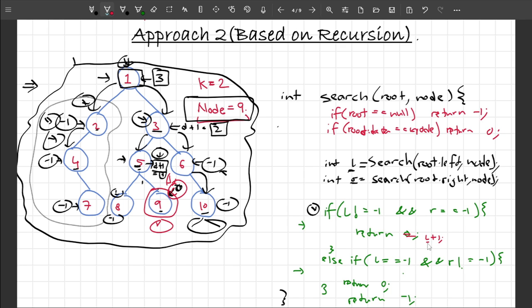I'm returning L plus 1 because L is representing the distance, since it's not equal to minus 1, and L plus 1 basically means the new distance. For this one, the distance is represented by R, so I'll return R plus 1. And before returning the distance, I need to do one more thing. If my R plus 1 is equal to K, this is the condition, like you can see here, we have one condition true here. If my distance plus 1 is equal to K, then I can say that my answer equals root dot data. I hope that makes sense to you.